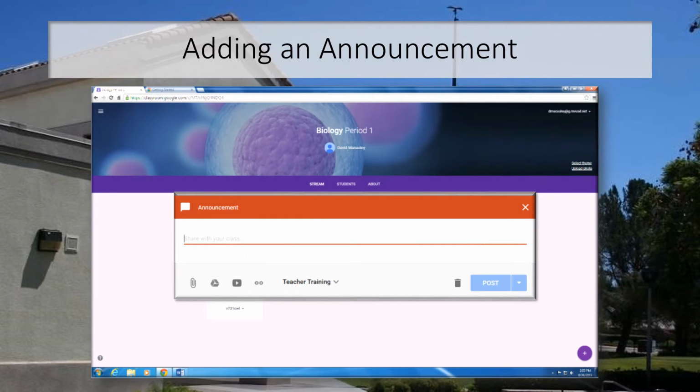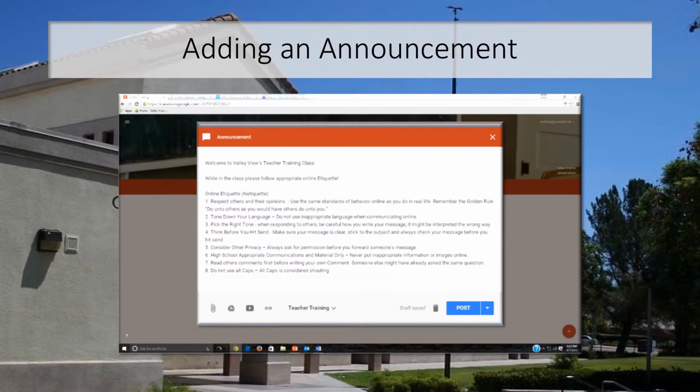And keep in mind, you can pause this at any time. Now here, what we're going to do is type in our announcement message right up in here. Now, you can put in a much longer message than that. It could be as long as you want. I haven't found a limit yet. And once you're done with the message, you can hit post. And this is one of the messages I did on online etiquette.